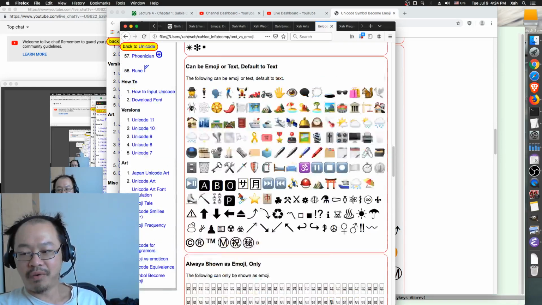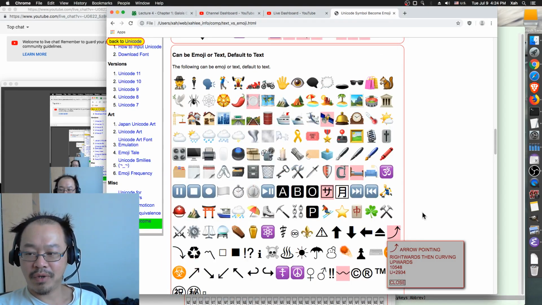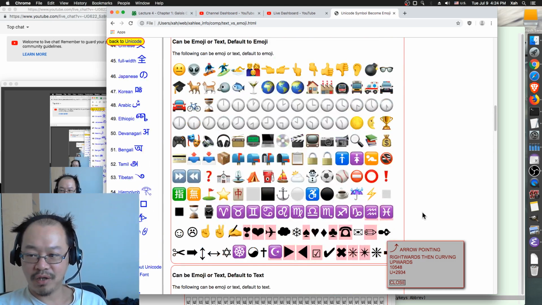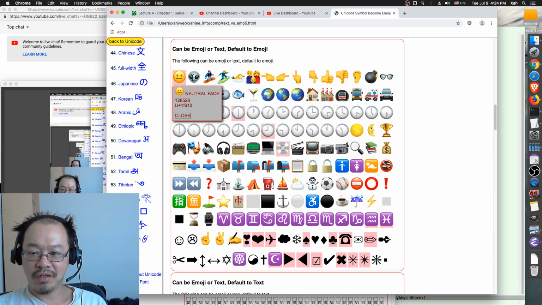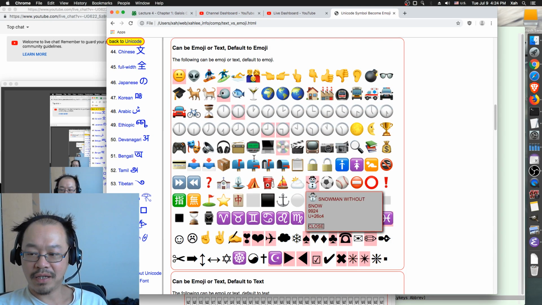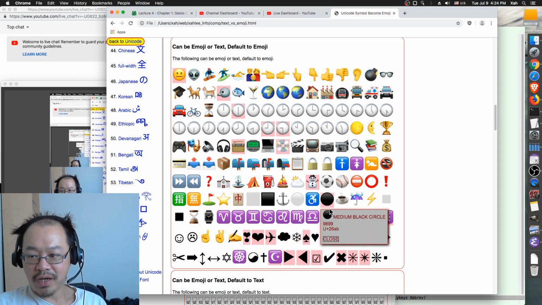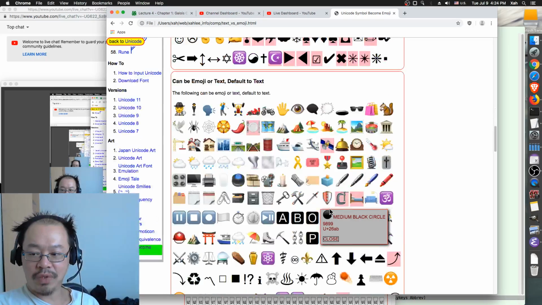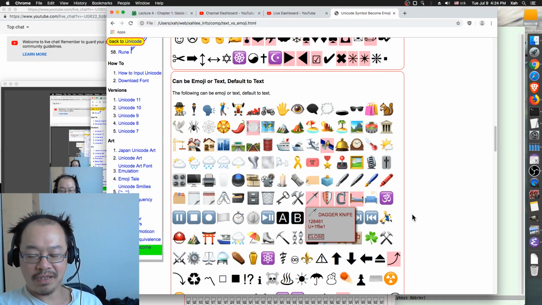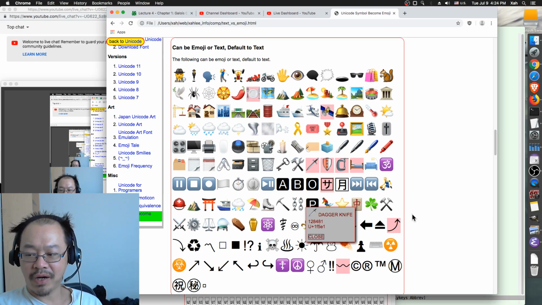So why is that? What's going on? If you actually look at the Unicode spec, which characters must default to emoji and which must be text, it doesn't make sense at all.